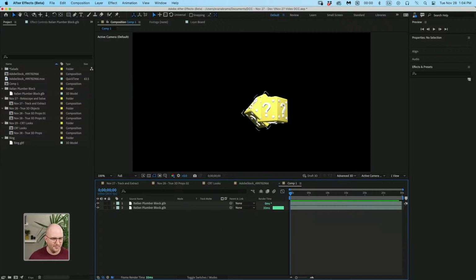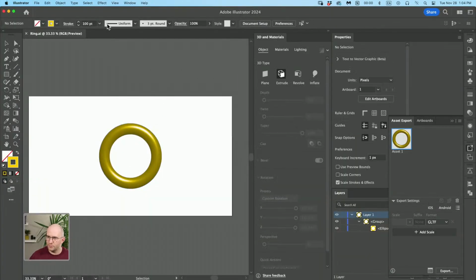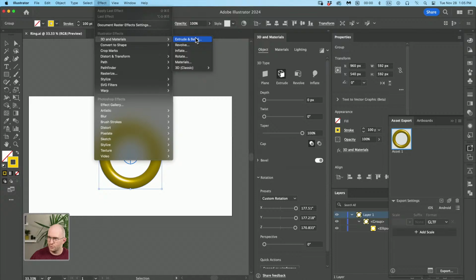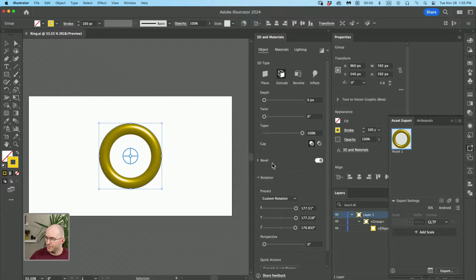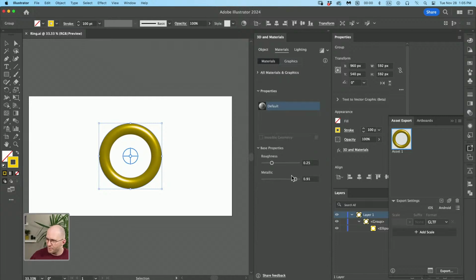So I'm going to open up Adobe Illustrator here, and we can generate any sort of thing we would like in here. This is just a circle, and it's got a 100-point stroke on it. And then I've gone to Effect, 3D and Materials, Extrude and Bevel, but you could revolve, inflate, rotate, etc. And as long as you're doing the new stuff, the hot new stuff, come over to Materials. I've given it some roughness. I've made it very metallic, which is going to make it reflective.